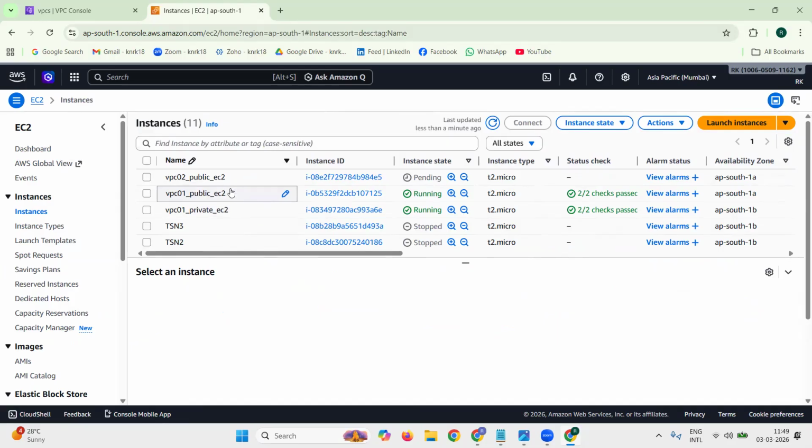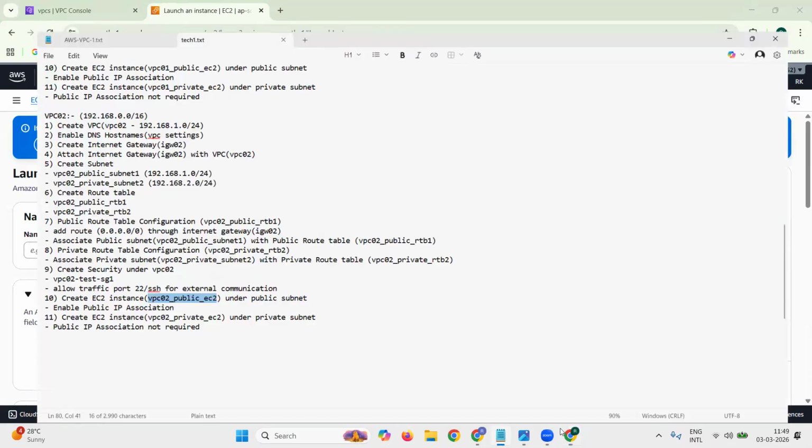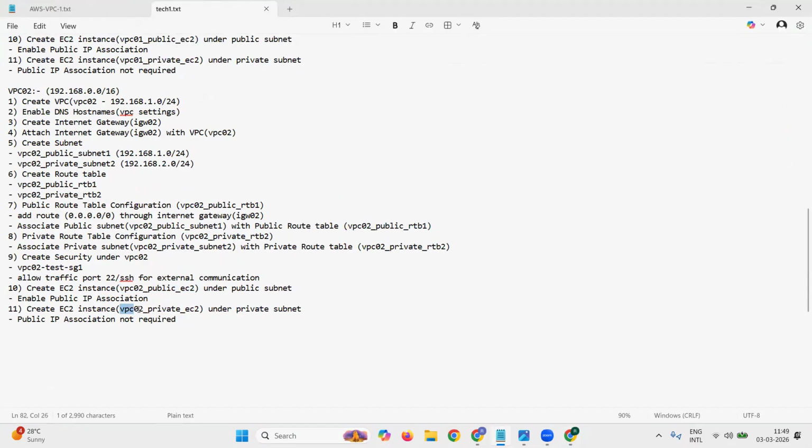Then I need one private EC2 instance under VPC02. Launch EC2 instance, a naming convention.